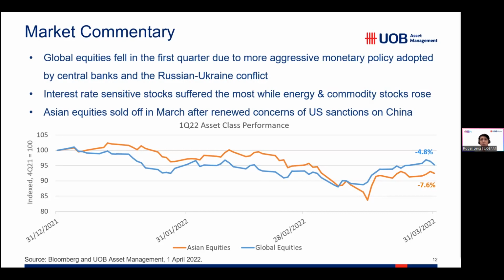Global equities fell in the first quarter due to a more aggressive monetary policy adopted by central banks. You would have seen that the Federal Reserve, the Fed, has raised interest rates, and we have also seen the Russia-Ukraine conflict. Interest rate sensitive stocks have suffered the most, while energy and commodity stocks rose. Asian equities sold off in March after renewed concerns of US sanctions on China. From this chart, you will notice that as of first quarter 2022, global equities fell by 4.8%, and Asian equities fell by 7.6%.